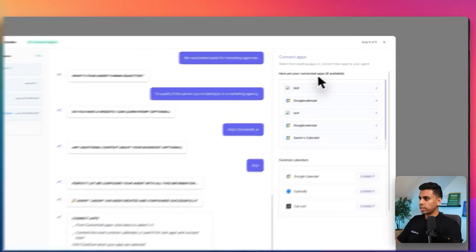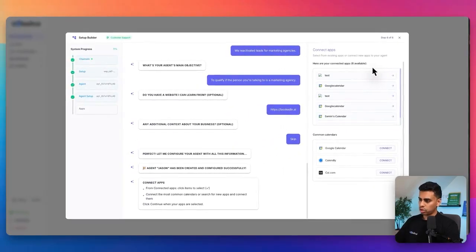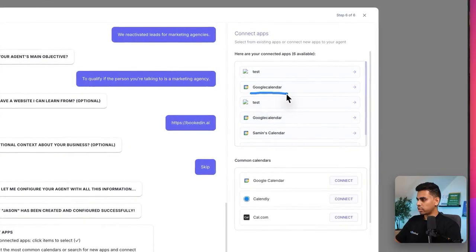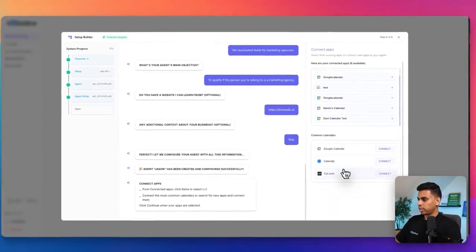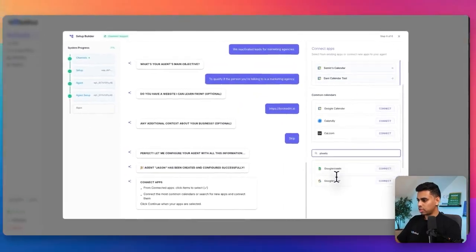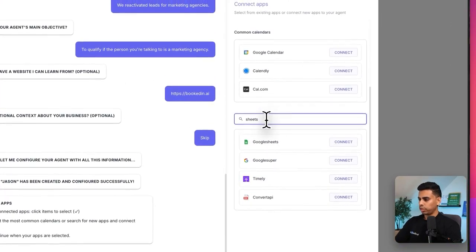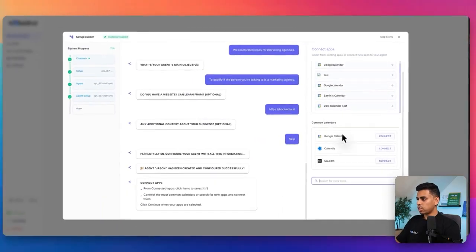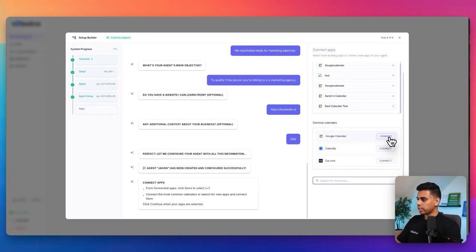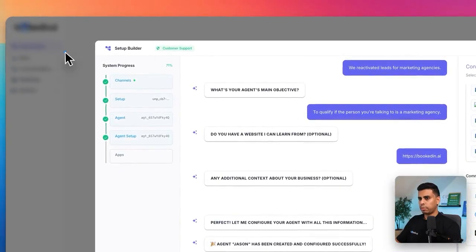So now let's say you want to connect your application or your agent so that it has access to other tools. So for example, let's say you wanted to book meetings in your Google Calendar. You want to make it, I don't know, get some information from Google Sheets. You could just type in that, etc. All right. So you can do a bunch of other things. So for now, I'm just going to say Google Calendar. And to connect it to Google Calendar, you just hit connect, and then you'll see something pop up here.